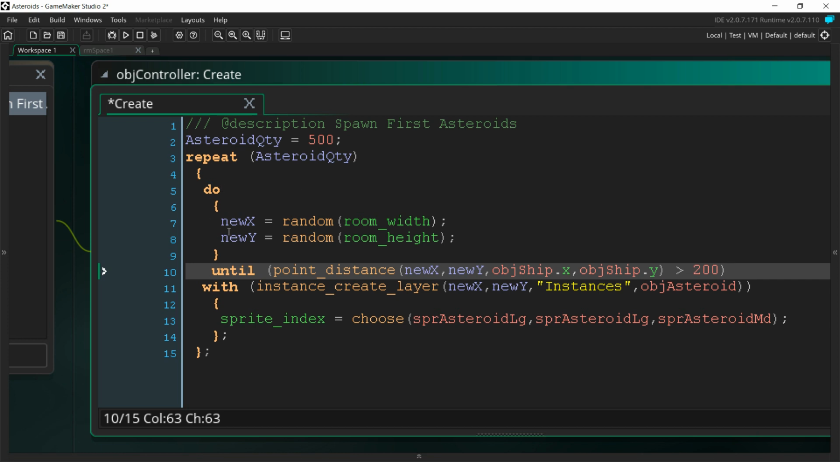What happens is this do loop generates random coordinates, X and Y values, and then it checks to see if that distance is greater than 200, then move on. So do this until the distance between the new coordinates and the ship is greater than 200. Then start creating it, and it'll repeat it 500 times here.